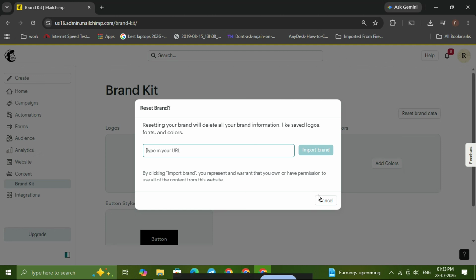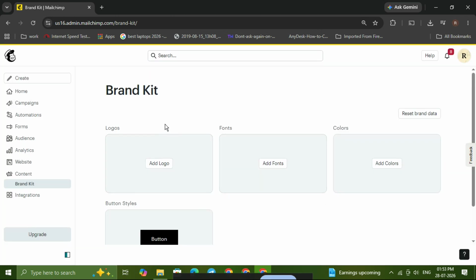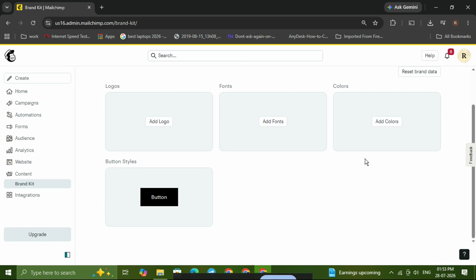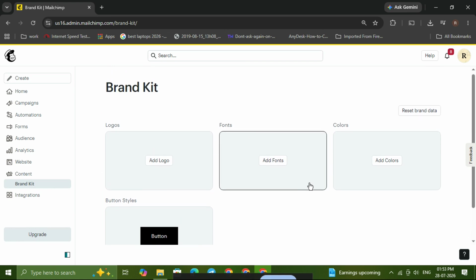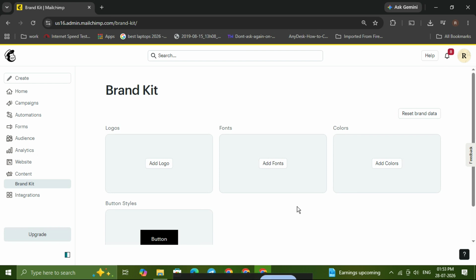If the automatic import doesn't find all of your branding, choose Setup Manually. This gives you full control over every part of your brand kit. You can upload your logo, choose your brand fonts, set your brand colors, and add images if needed. Take your time here and make sure the style matches your website, social media, and overall brand identity. The goal is to keep everything consistent so your audience recognizes your business instantly across every campaign.